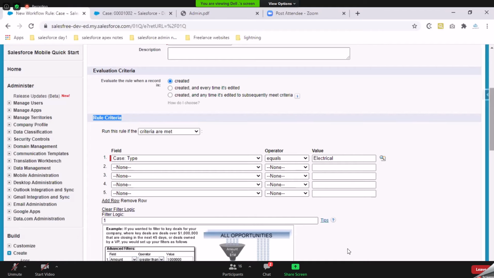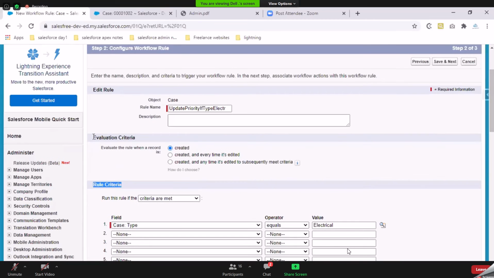But the only thing that is pending here is this section which says evaluation criteria, in which we are clear with what will be happening for created records. If I select this created records, the system would pick only the creation of case records and process those records. It would not do the same actions when a record is being edited and saved again. That is called an update in Salesforce.